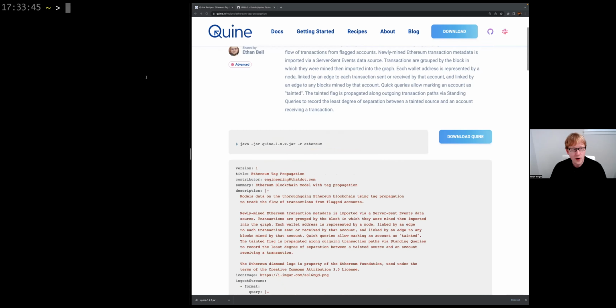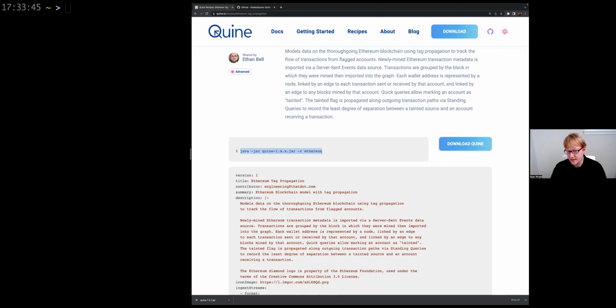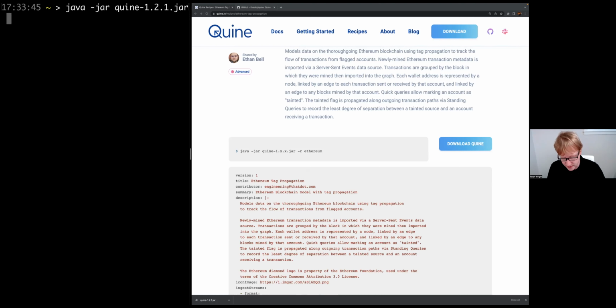So to run Quine is really just a matter of running this command here. So I'm going to do this on the left-hand side in the console, java -jar. I've got my Quine jar downloaded now. And then at the end of the java -jar command, we just say -r for recipe and the name of the recipe, ethereum, but I'm going to spell it right.